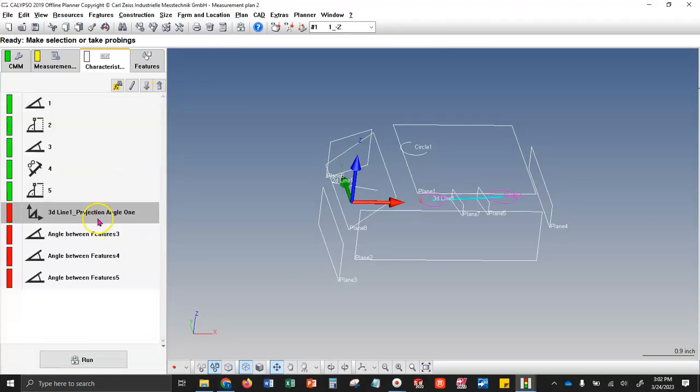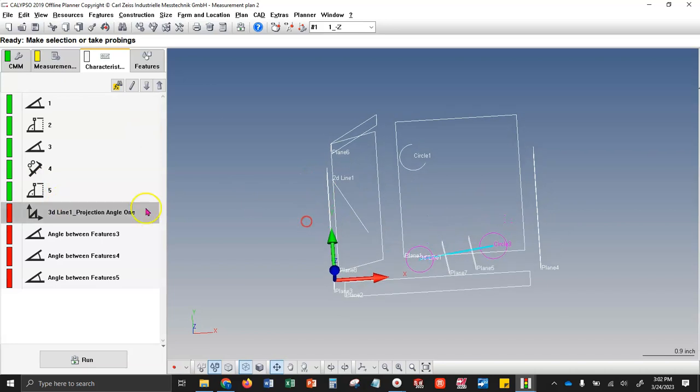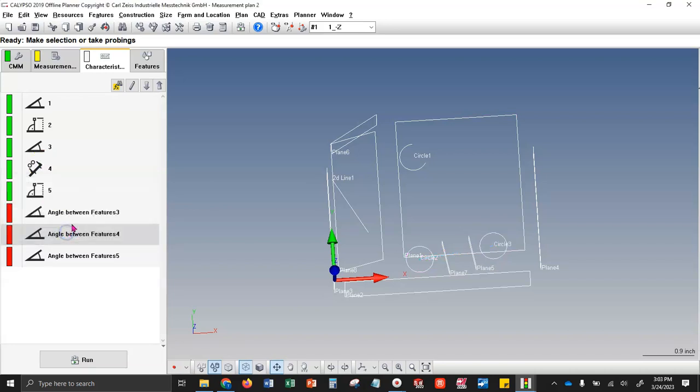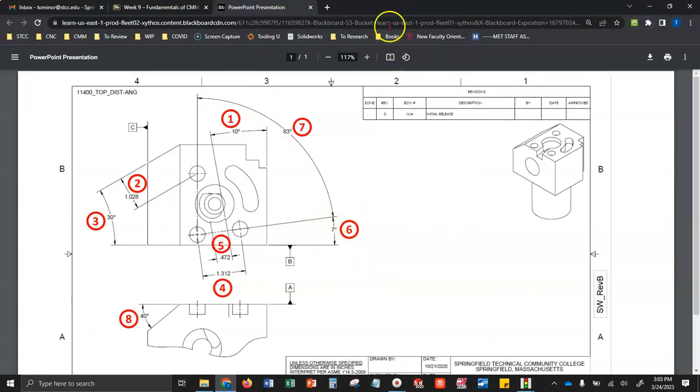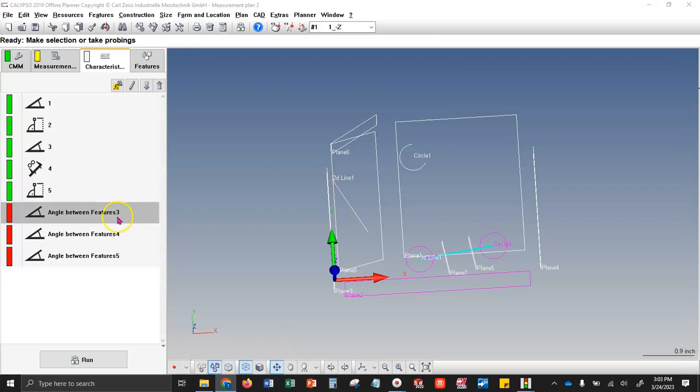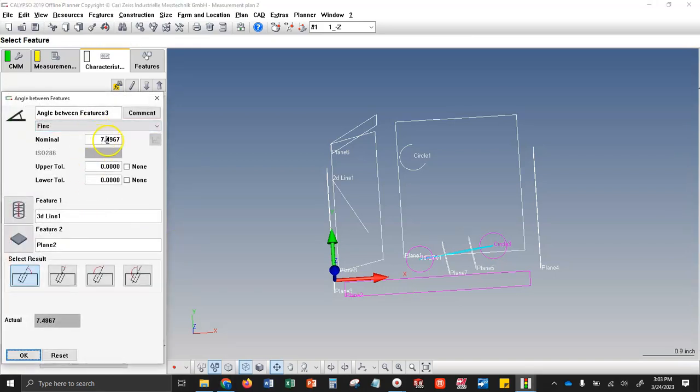Did I miss something? I certainly did miss something. Oh, I have duplicate dimensions here. I have an extra angle. I was doing that as an example. We'll get rid of that one. All right, this angle between features. This is balloon number 6. This is going to be that 7 degrees plus or minus half a degree. This is that one where the nominal is off a little bit.